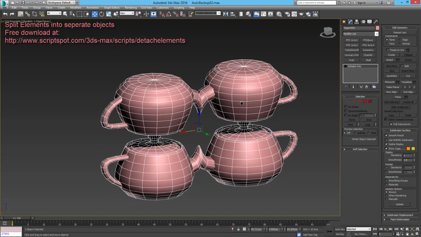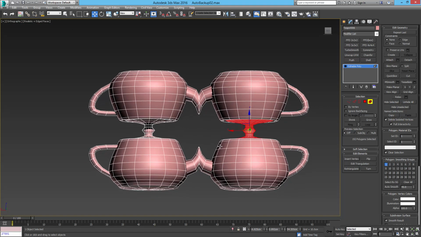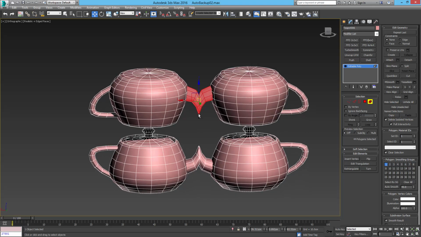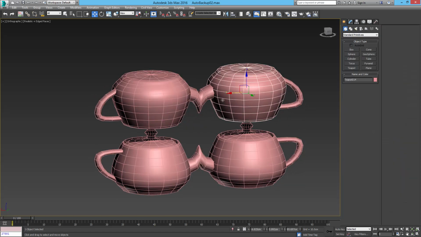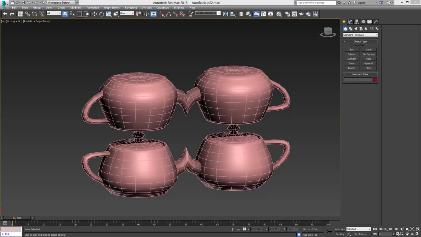Going to close that here. And you can see how this teapot is not just one element, but all these different ones here are actually different elements just attached together. So pressing that script button here will result in all these objects splitting up into their own elements. So now we have all these pieces here as separate objects.